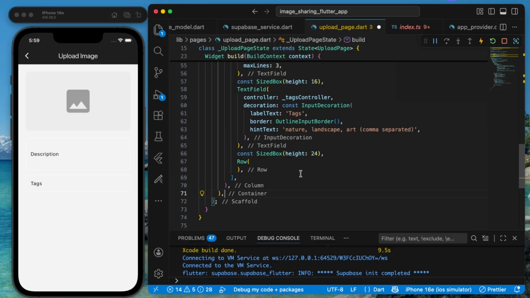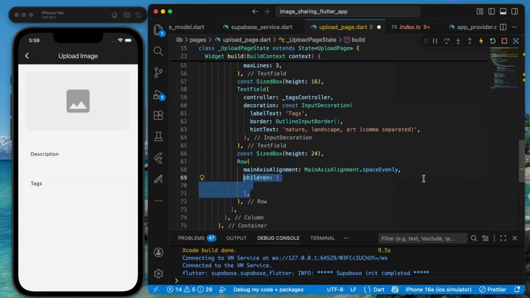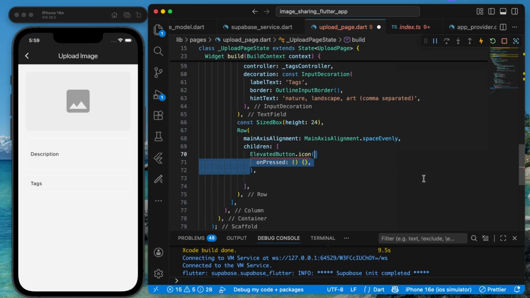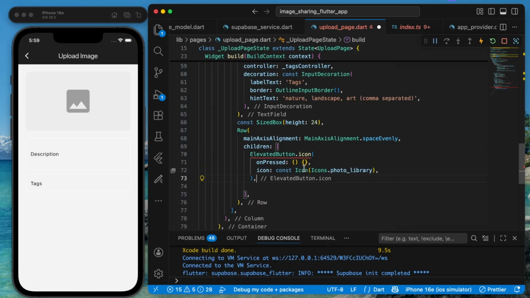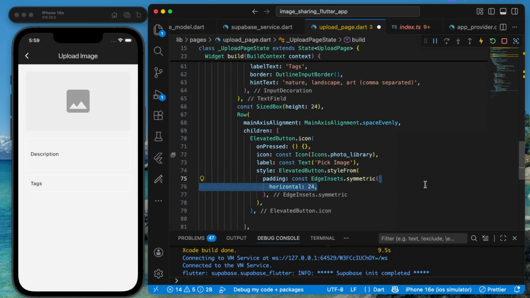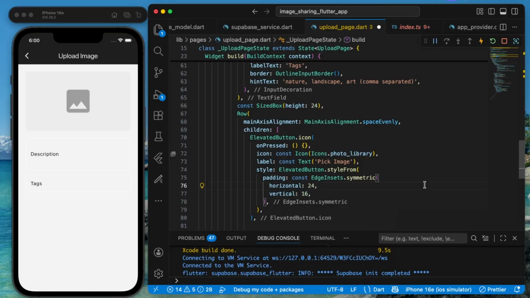Then we'll have a row, main axis alignment will be MainAxisAlignment.spaceEvenly, and in children we'll be having an ElevatedButton.icon. onPressed for now we'll have a void function. Icon will be Icons.photo_library. Label will be Text 'Pick Image', and style will be ElevatedButton.styleFrom. Padding will be horizontal 24 and vertical 60, like this.